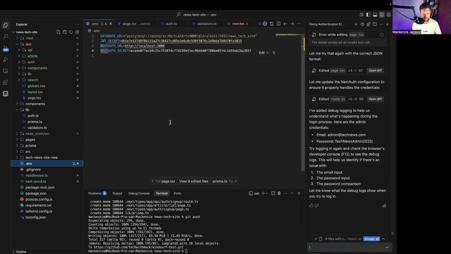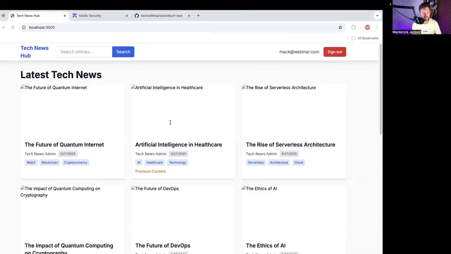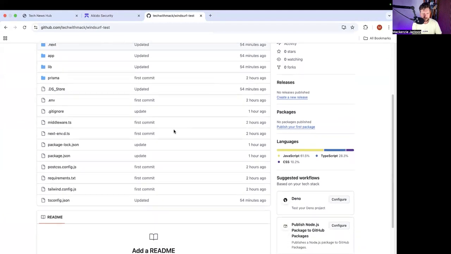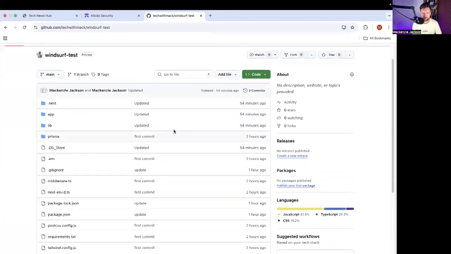This is everything that we have. But what we also want is to connect it to something like GitHub, which is here. This is my project inside GitHub. And there's a number of reasons for this.